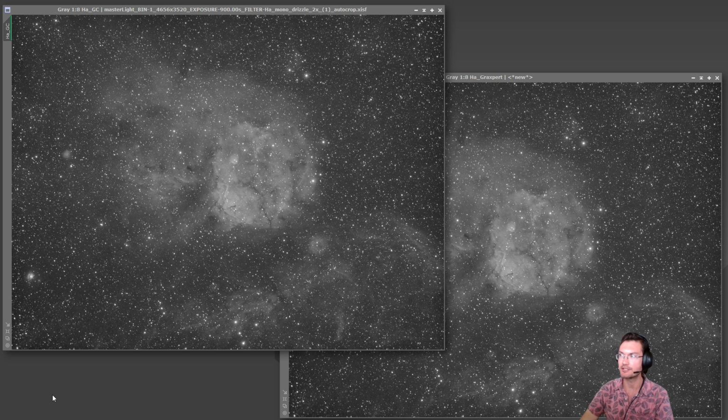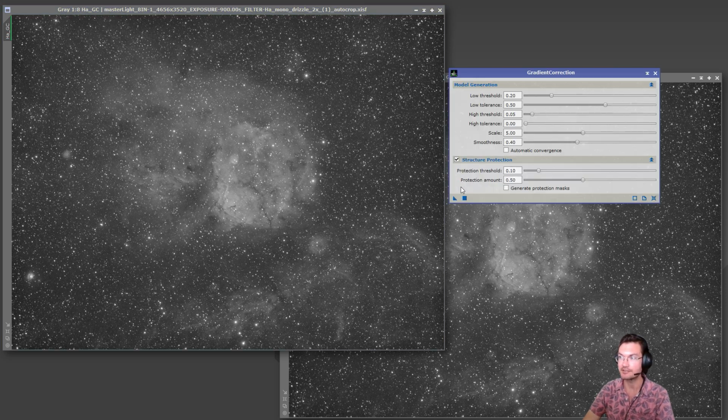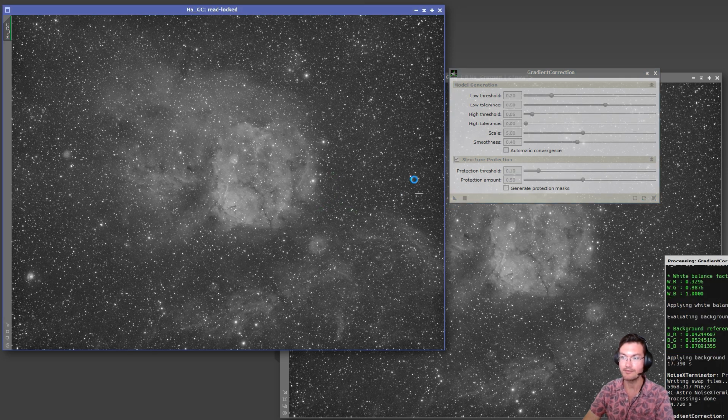When the gradient correction process first came out, there were a lot of videos that showed it in comparison to GraXpert, and most were extremely positive, showing how quickly gradient correction was able to correct the gradient and be very similar to GraXpert. And same with myself. The default settings here on gradient correction, applied to one image. This is Sharpless 284.